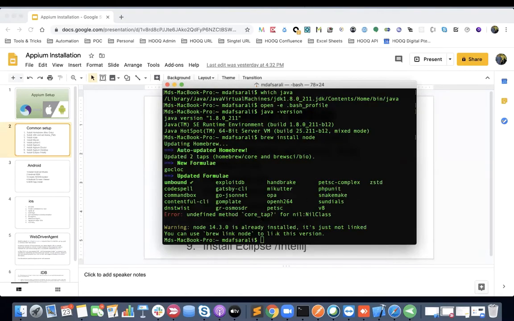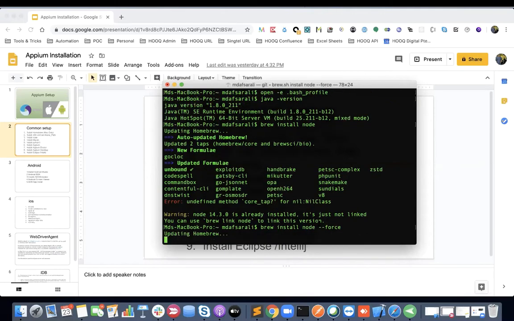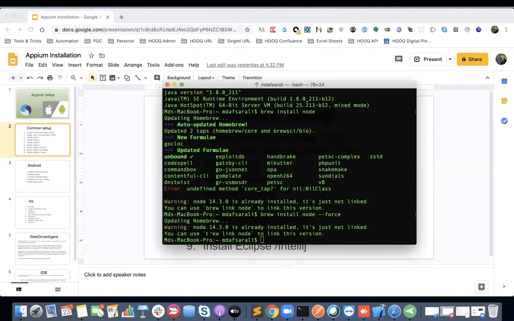Okay, so I got an error called undefined method code type. If you get this type of error, what you need to do is write brew install node --force. All right, hyphen force. Then it will install or update your node version. All right. So you can see node is already installed. It is just not linked. You can brew link also to this version. All right. So no issue. We're not going to link this new version.